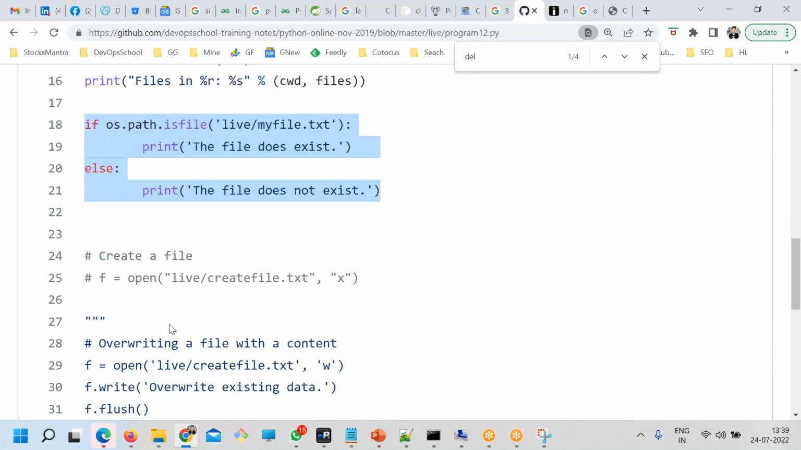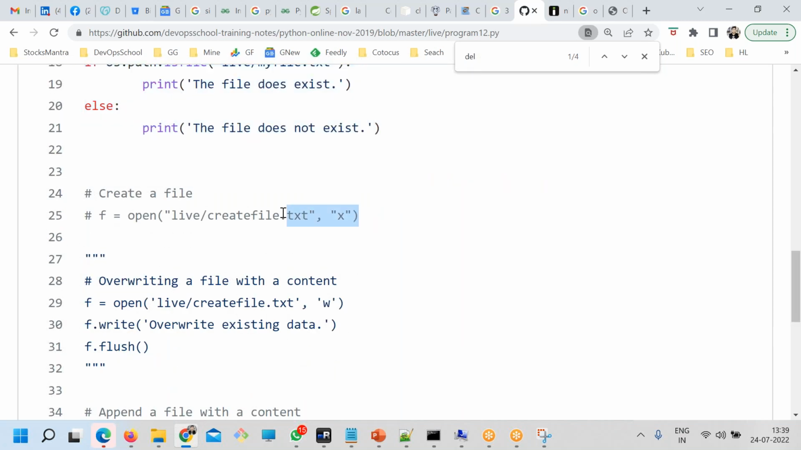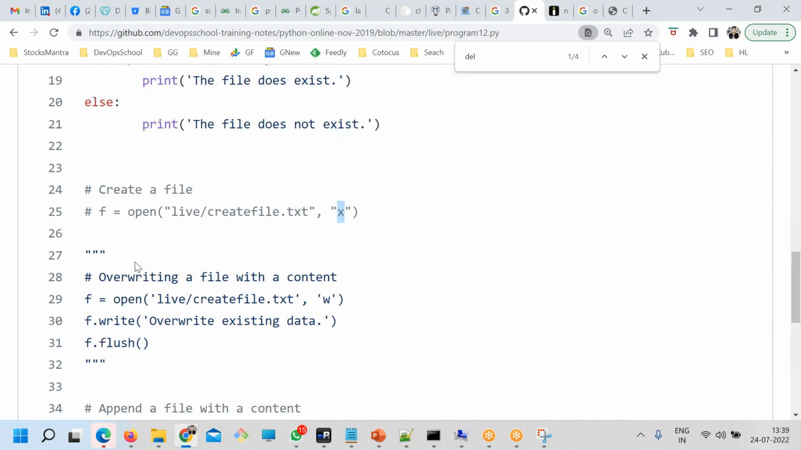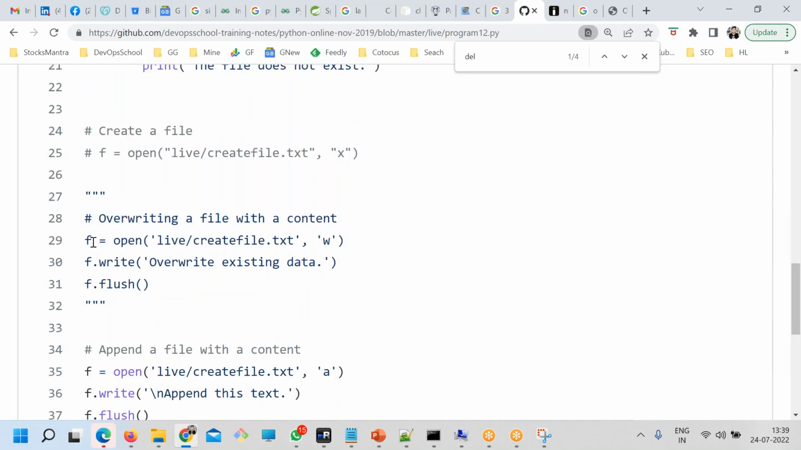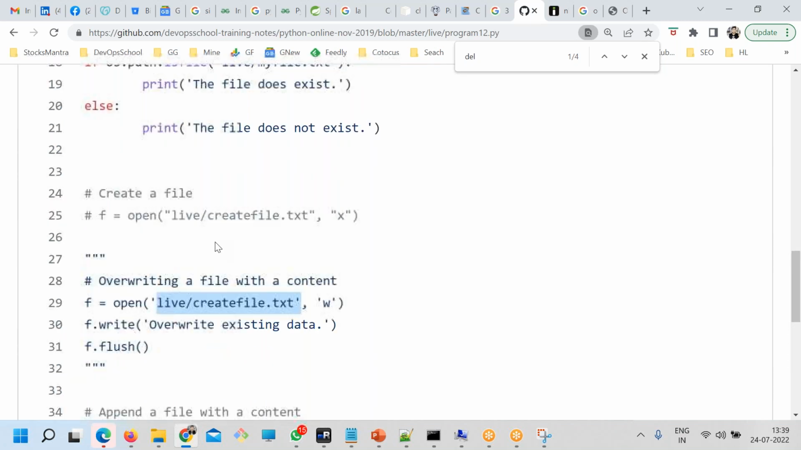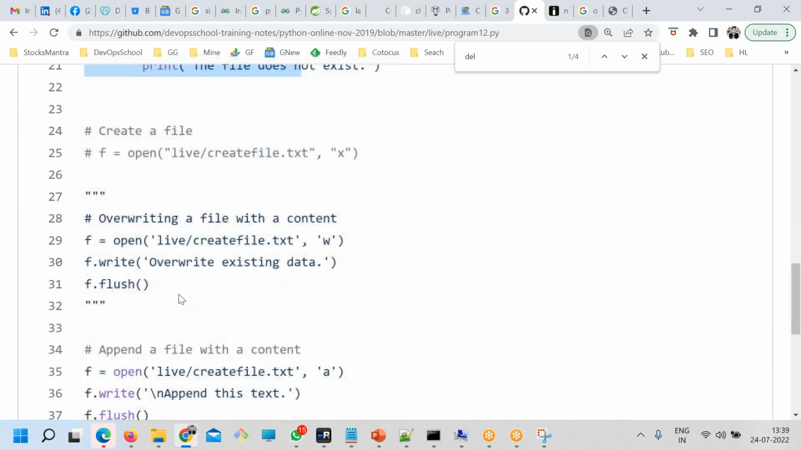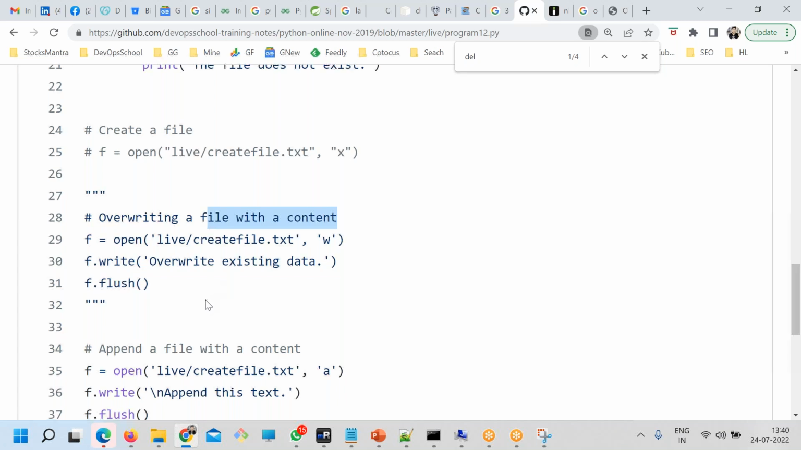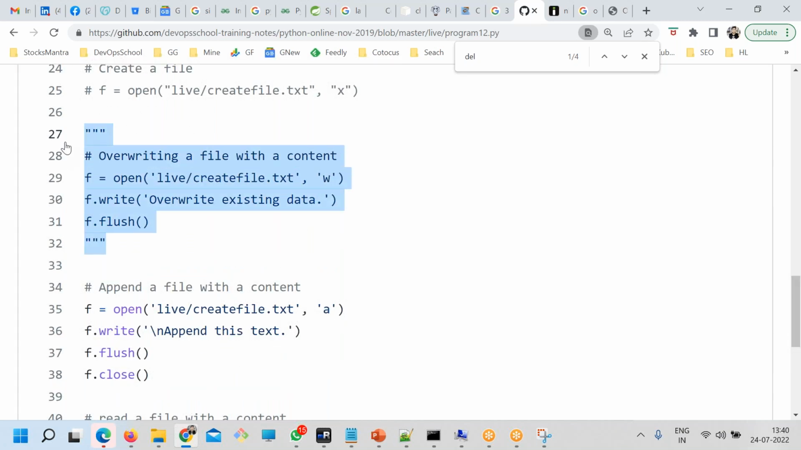Now you want to create a file. You can do that with X, for exclusive create. Now see, overwriting a file with content. First open a file. Here you check whether the file exists or not. If it exists, then you open the file in writable mode and write some data, overwriting existing data. So if you are writing, then it will rewrite the whole content. But if you want to append, you have to use A. Remember, to overwrite the file, W.